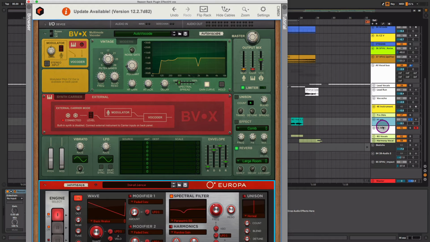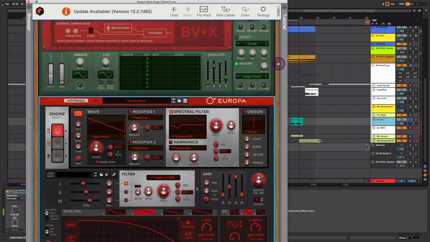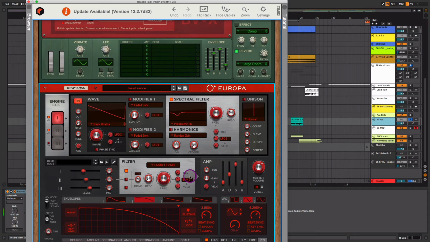So I'll do the same thing. I'm going to have a MIDI channel routed to this effect rack so that I can trigger the Europa with my MIDI device. So once again, the sound is coming from the Europa synth. So any parameters that I change here affect the actual tone of the vocoded signal.